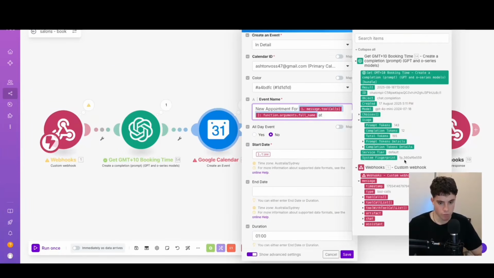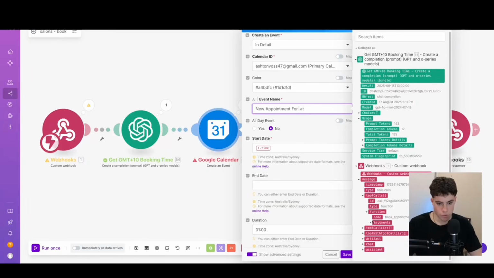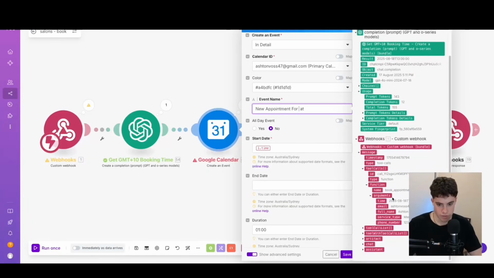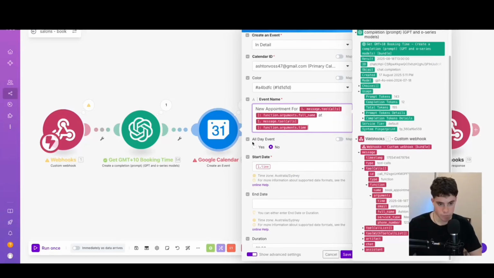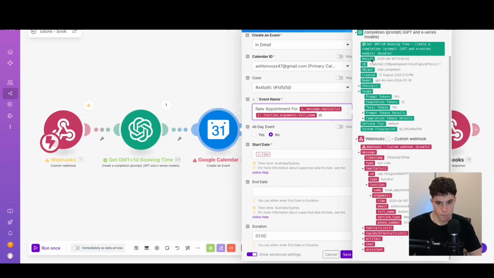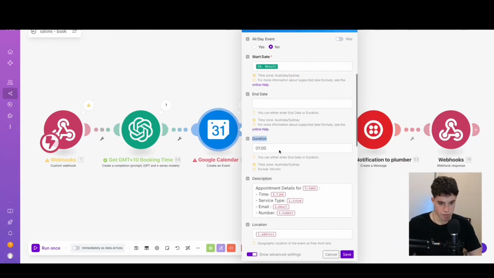So new appointment for, come back over here to tool calls, functions, arguments. Again, you can see this is all about data right here. So I'll just do full name at time. Perfect. Actually, no, we need to use the OpenAI at time right there. So again, start date is going to be that time. End date, we won't need to put any of that. And then the duration is going to be an hour.